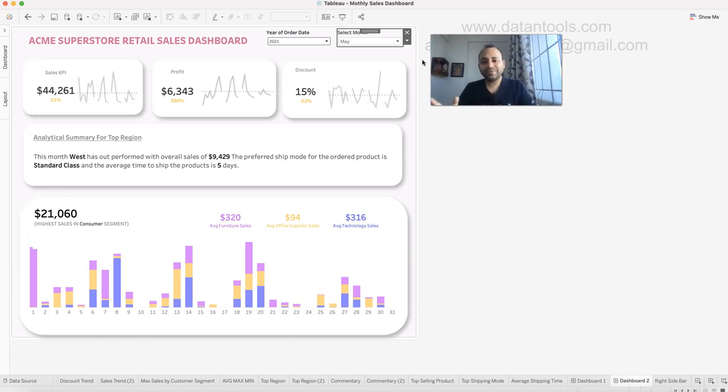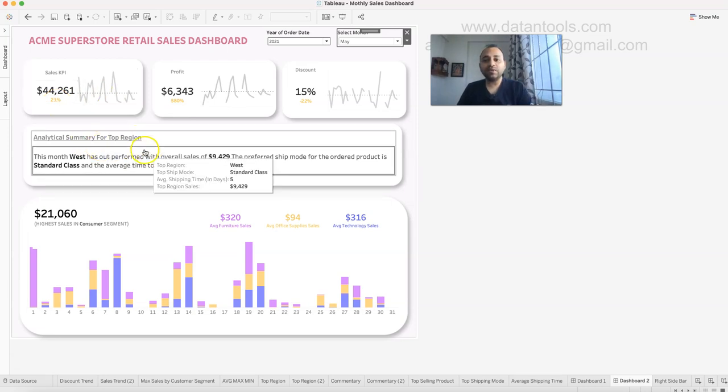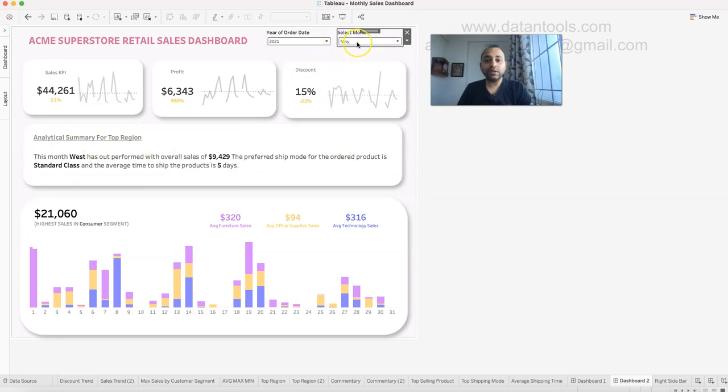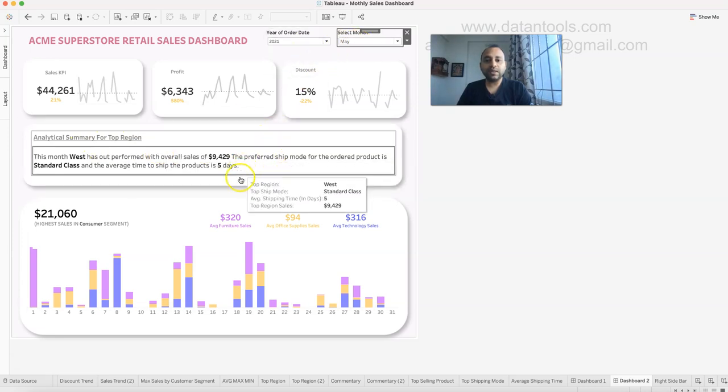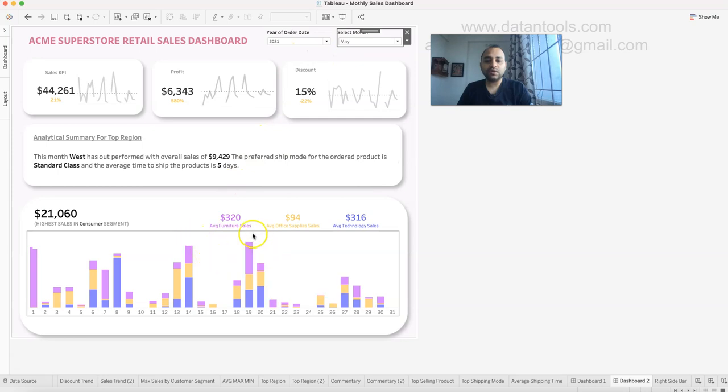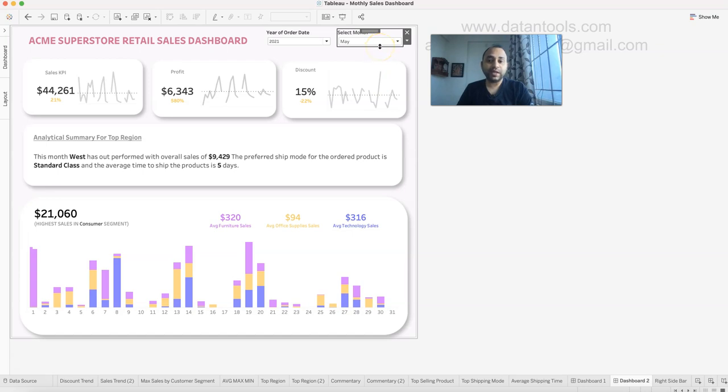So there is a lot going on in this dashboard, as you can see, because what you have is the KPI. Along with that you have the trend and the comparison with the previous month, and then you have the analytical summary for the month that you are selecting, and then down there you have this chart for furniture sales, office supplies and technology, the product categories. And this is basically a trend showing how each of the product categories is being sold based on the month that you have selected.